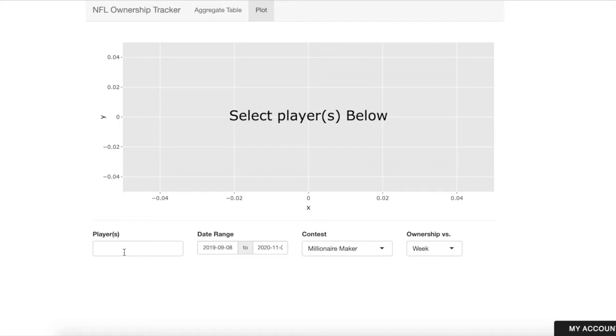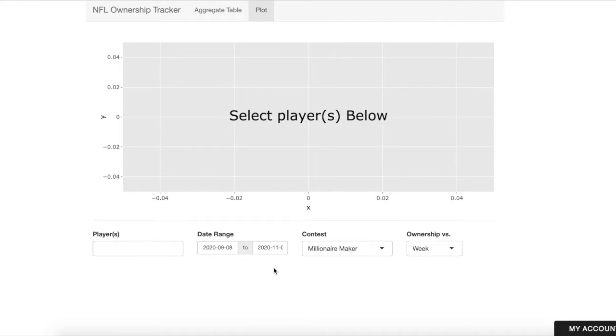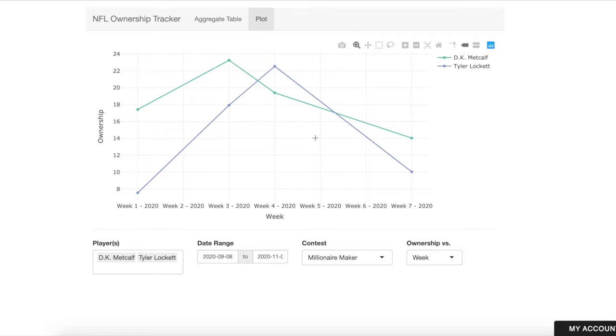Not so much aggregate, but against some X variable. Again, we can filter on certain dates, so I'm going to look at only 2020. And let's go back to our Metcalf and Lockett. And we can select our contest, Millionaire Maker, and select what X variable we want to track ownership against.